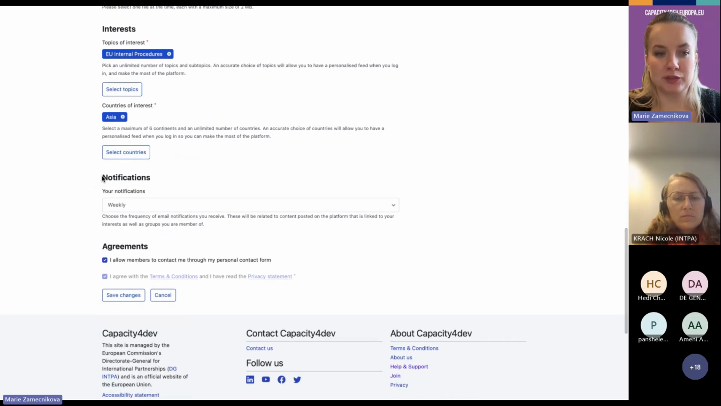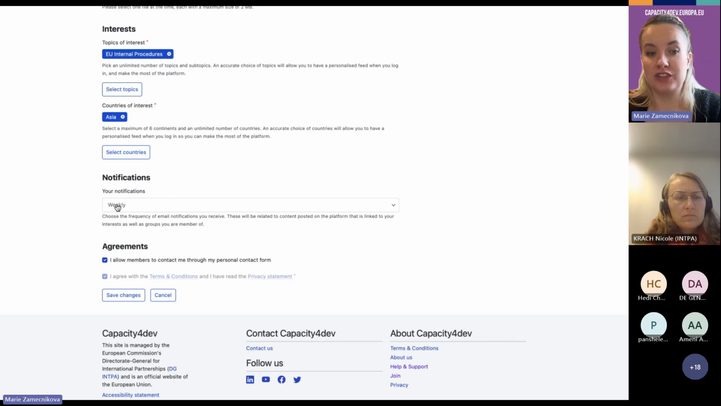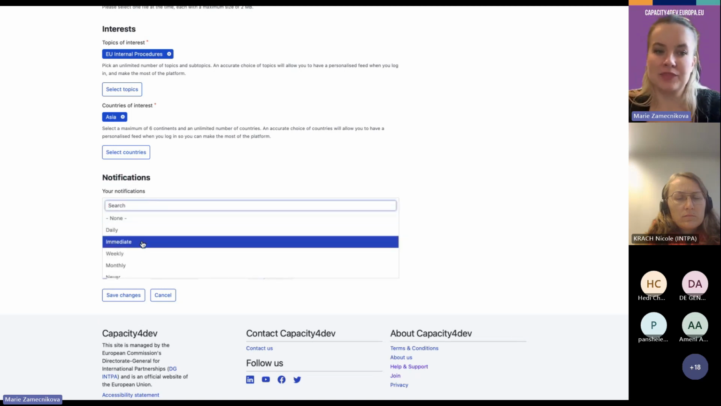And here we have the notifications. This is very important because by default it's set to weekly. However, you can also change it to, for example, daily or immediate.